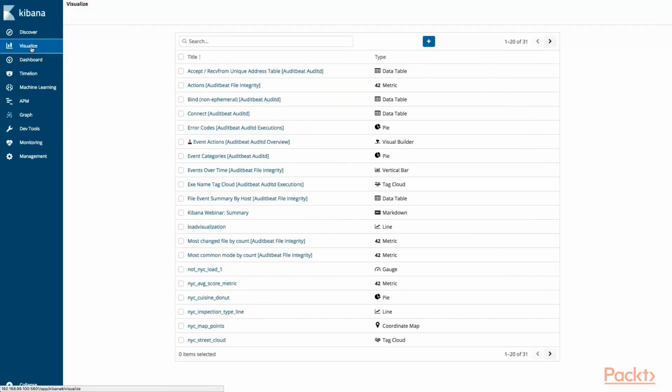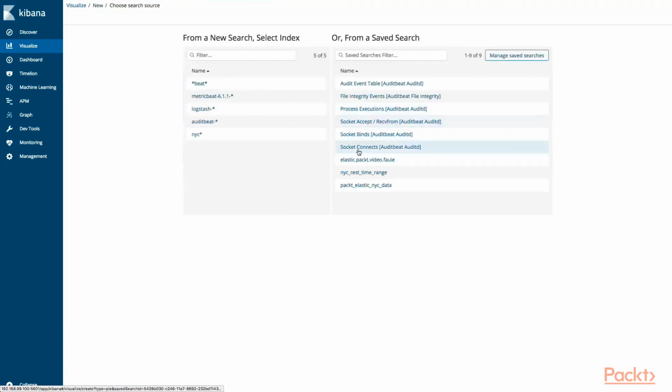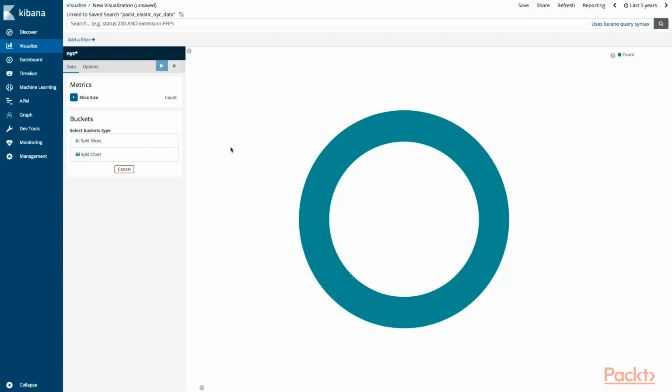So again, we'll click on visualize on the left. We'll add a new one. Where are my donuts? There's my pie. Donuts are pie charts, so let's click a pie chart. The same data search, packed elastic, New York City data.